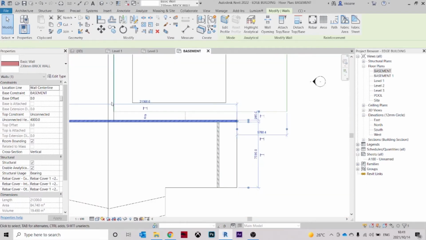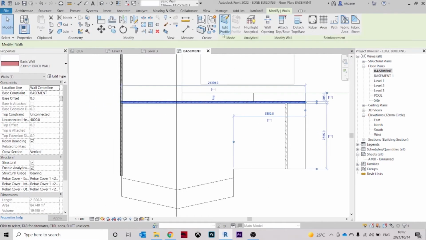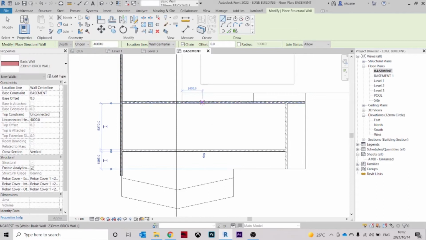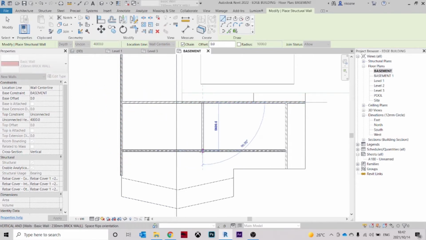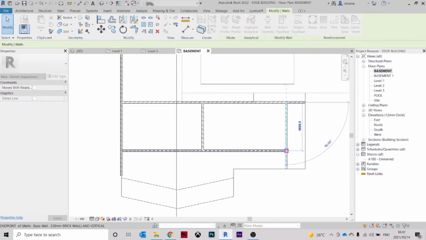I'm going to use the shortcut CS, which is the same as clicking the wall and create similar. I'm gonna draw a wall from here to there, and one in the middle. I'll then join these two like that.